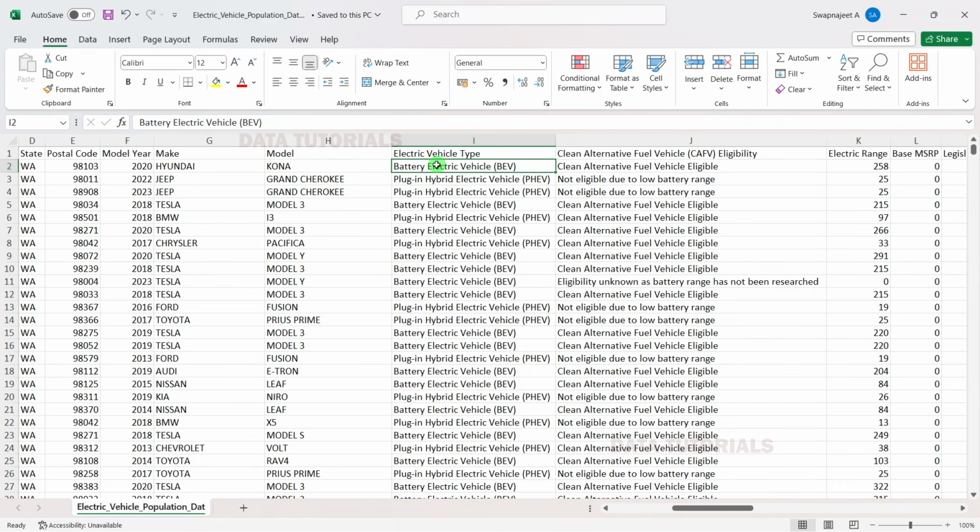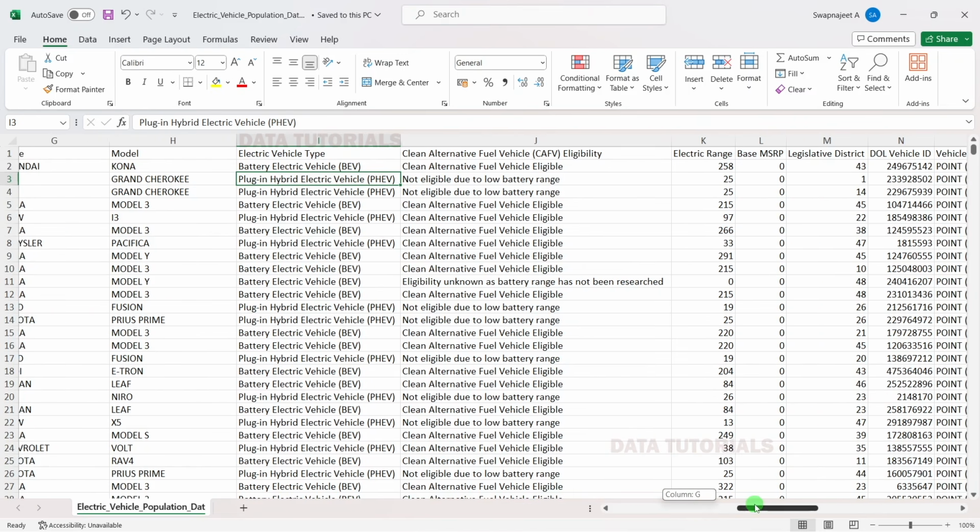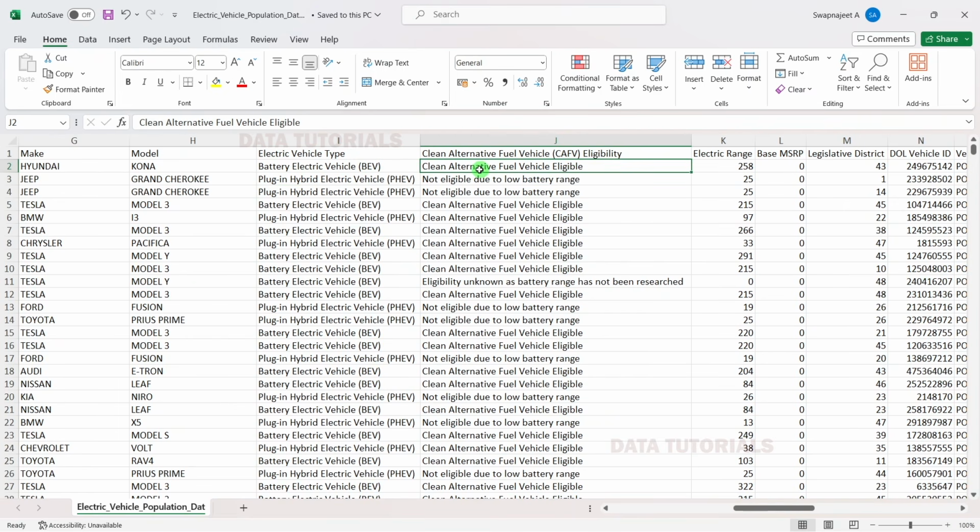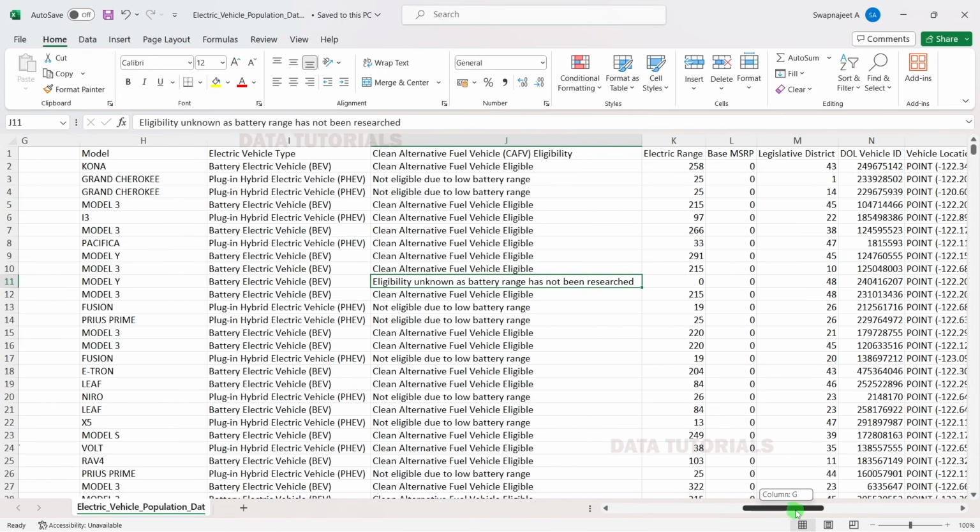BEV is nothing but vehicles that run completely on battery power, and here they will be hybrid. Either they will work on electric battery, and sometimes they will be working on gasoline or petrol engines. Then this is the CAFE eligibility. We have three categories in this: clear under, if it is eligible, then it is not eligible, and eligibility is still unknown because it has not been researched yet. These are the three categories which we have.